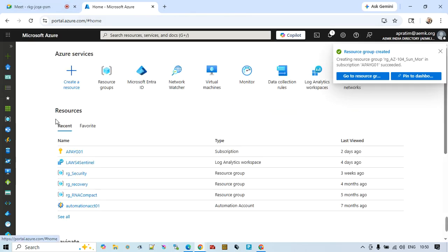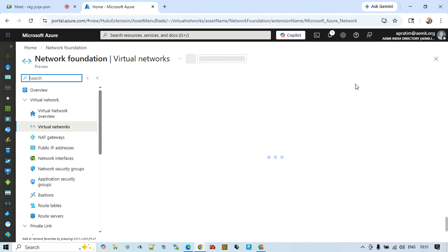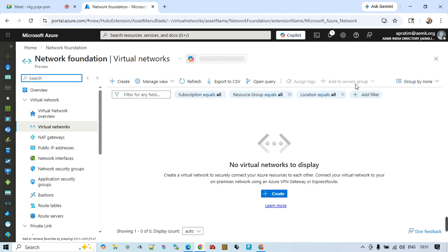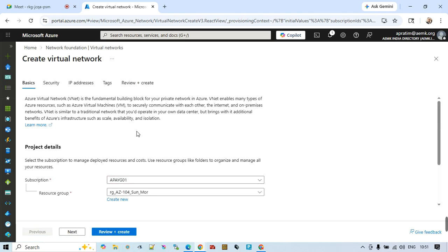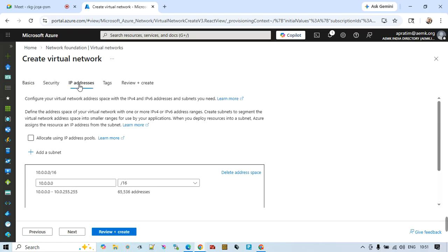Okay, now let me create a virtual network first. Currently I don't think I have any virtual network, so let me create one. I will click on create. A new wizard has started. Let me name my virtual network VNet 01, and then I will jump to IP address. I'm not going to use the default, instead I'll be using my own network range.